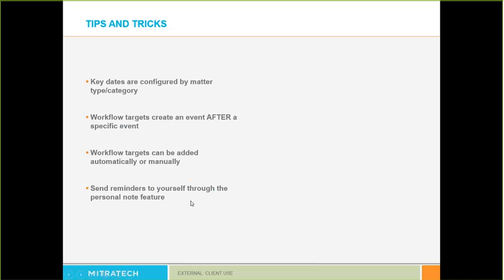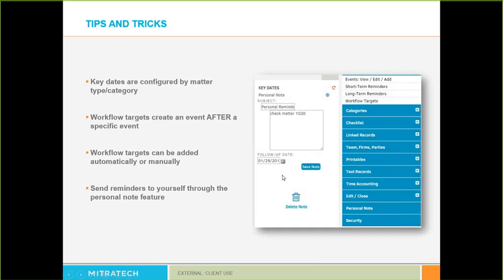And then one that we haven't covered yet, but I wanted to point out, is that you can send reminders to yourself through the personal note feature. So as discussed, the reminders on the matter will get sent to all of the assignees on that matter. But if you wanted to create a note just for yourself for a specific date, you can go to the personal note item in Lawtrac on the matter, and then this note space will pop up, and you can add yourself a personal note with a message to yourself and a follow-up date.